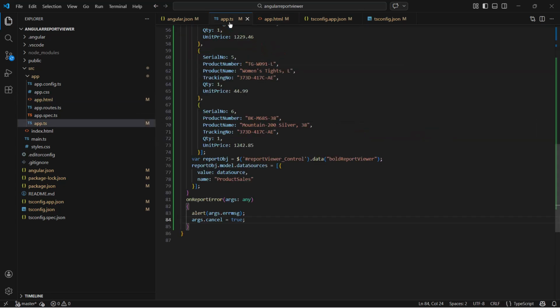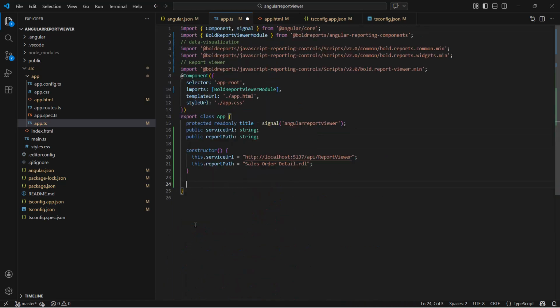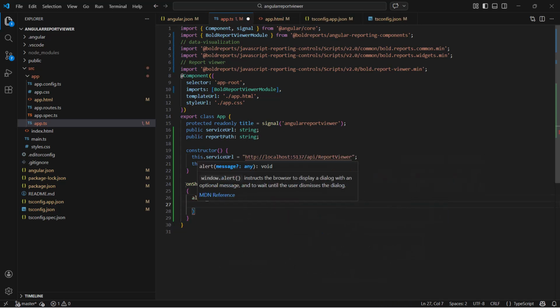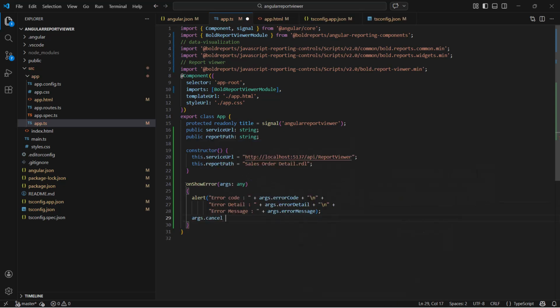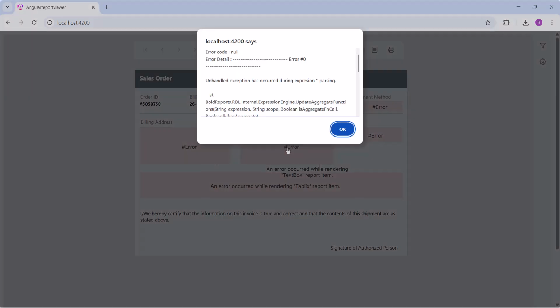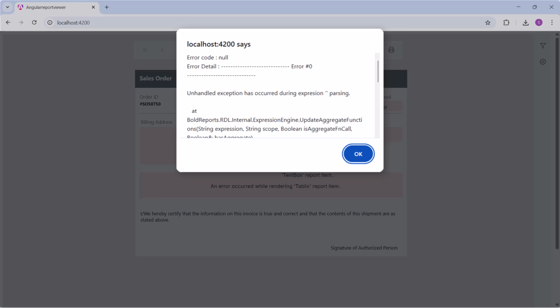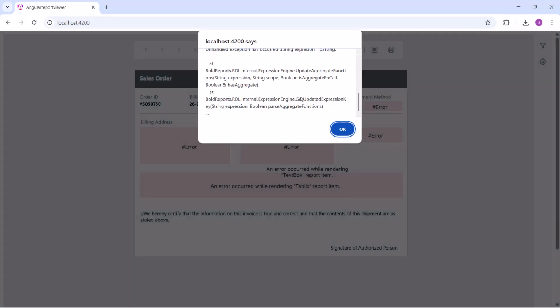I open app.ts. Change the report path to a report that contains errors, and implement on show error. I refresh the application. The report attempts to render, but because an item expression is wrong, the show error event triggers and displays the error details. This is where you can show a friendly message and log the full error details for debugging.